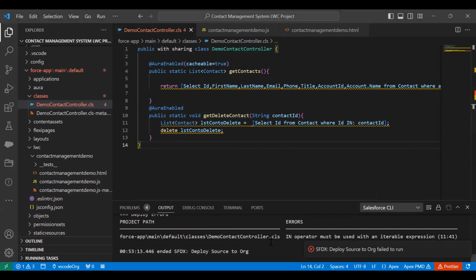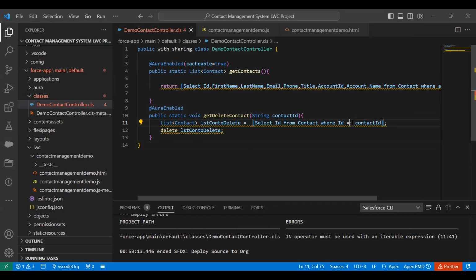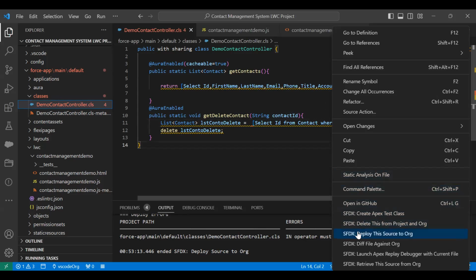In operator must be used with an iterable expression. That is true. So ID is equals to, right? You use in when you have a list, when you are iterating. Also we have just one ID coming at one time, right? So where ID is equals to this ID, all right? And then deploy this.